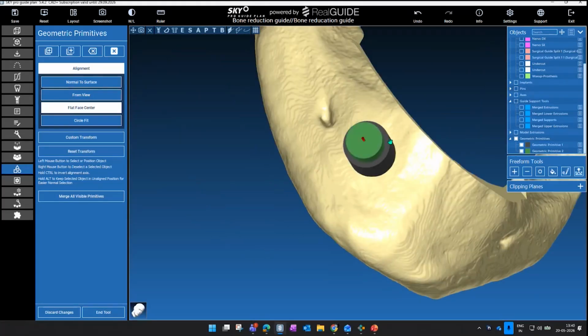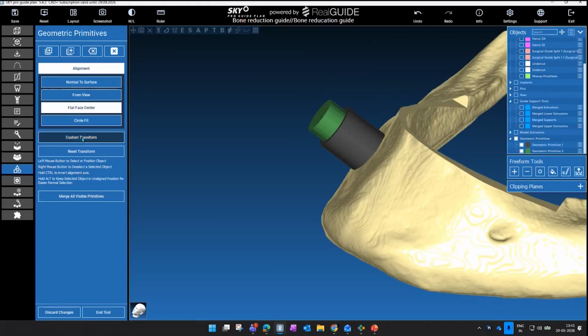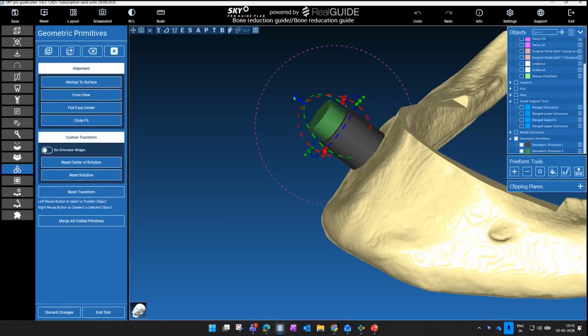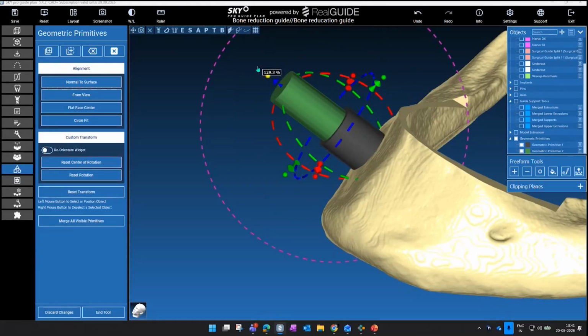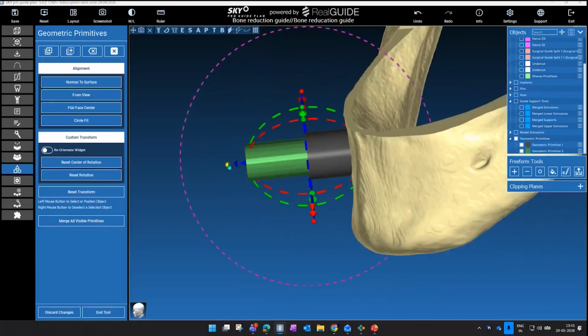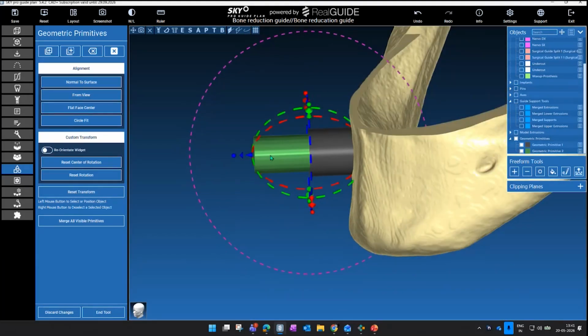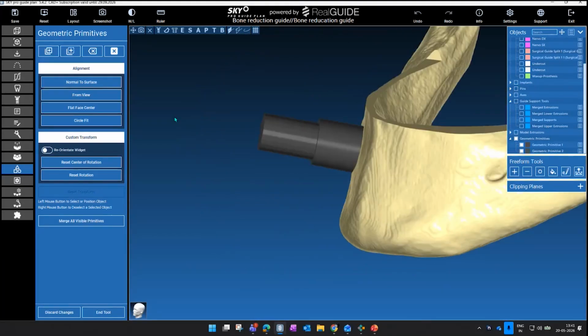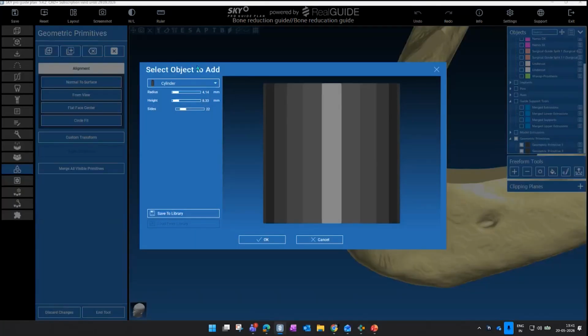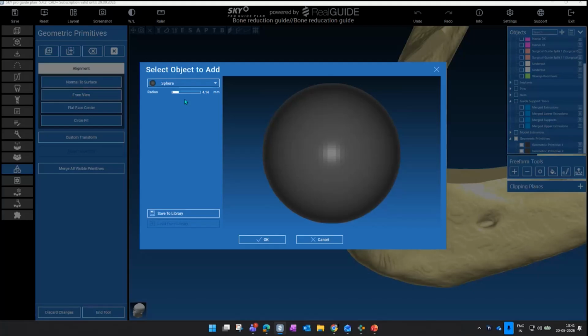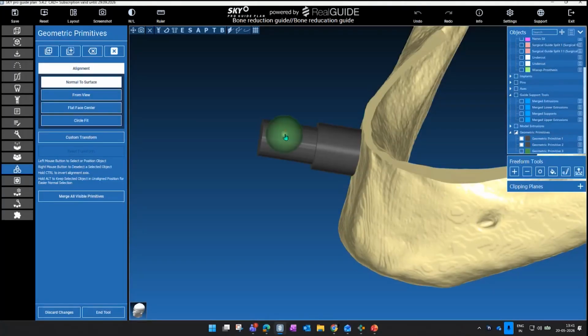I click on this. I go to custom transformation. I increase this length only. And now I'm satisfied. I give a right click. On top of this, I will use another shape. For example, I can go for sphere. I can manage the radius here or on the tool by itself.